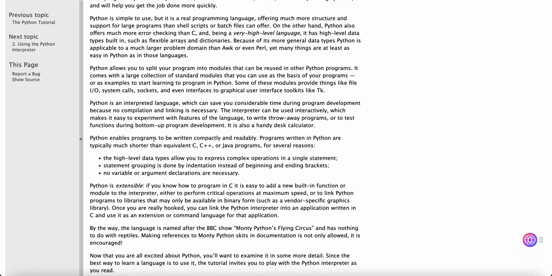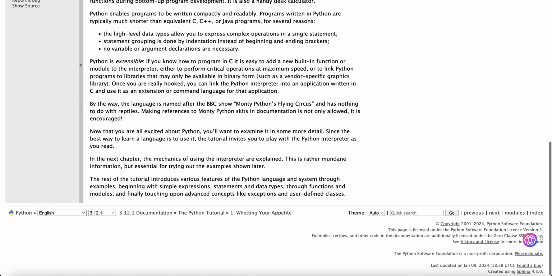Python enables programs to be written compactly and readably. Programs written in Python are typically much shorter than equivalent C, C++, or Java programs for several reasons. The high-level data types allow you to express complex operations in a single statement. Statement grouping is done by indentation instead of beginning and ending brackets. No variable or argument declarations are necessary.